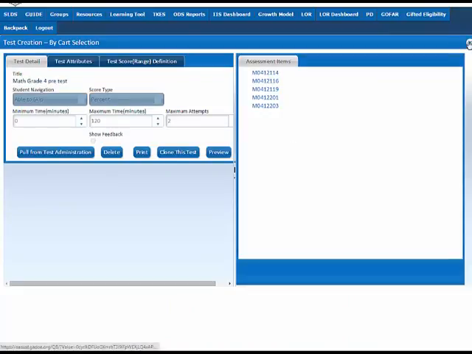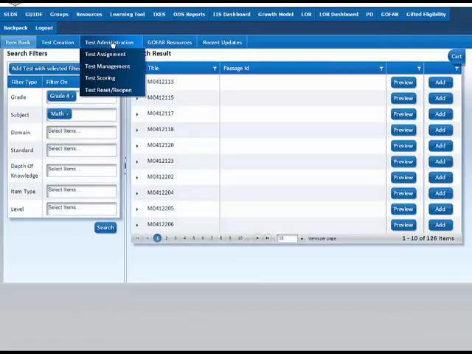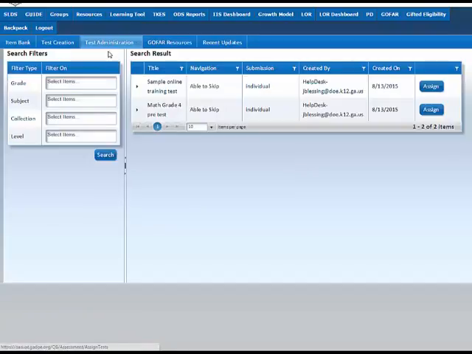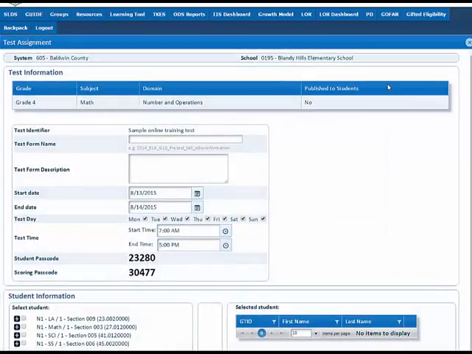Now I need to administer the test to the students. So I close this out, go to test administration and test assignment. Here you'll see the test that we just created right here, and I want to assign this test. So I click assign. Now I need a form name, and I'll call this form 1 math, and then describe it, grade 4 pre-test.